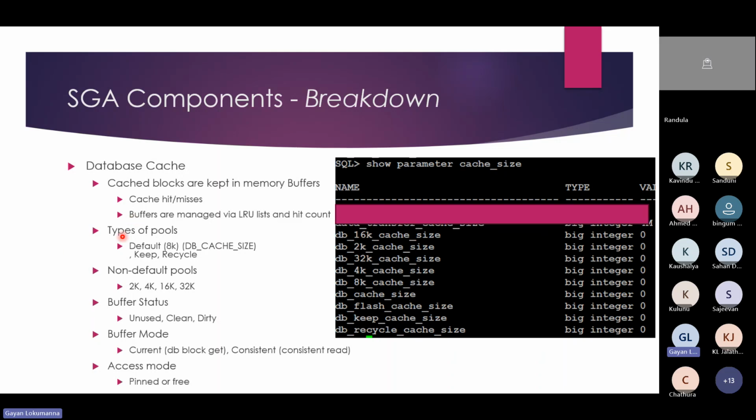Then we also have something called buffer pools, a part of the database cache itself. You can see there's DB keep cache size, and also DB recycle cache. These are two components that will determine how blocks of a certain segment are treated. Say, as an example, a segment is a table. You have a particular table that will be accessed, but you can tell Oracle that the blocks you access from this table need to be retained within our DB cache for a longer period of time.